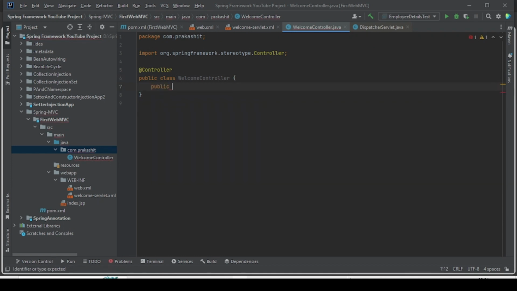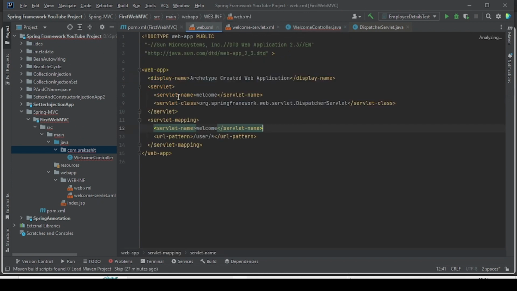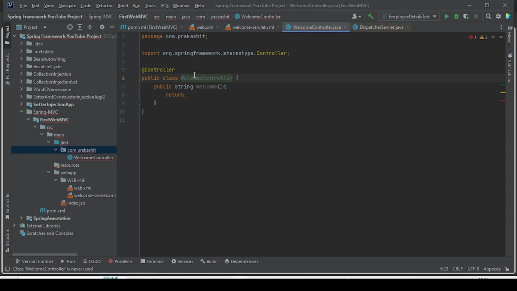public String welcome. Welcome is the method name, just a dummy method name I am writing. And what will it return? As we have studied, once the user sends the request, it will first come to the dispatcher servlet. From the dispatcher servlet, the request will go to this controller class, and the controller class may communicate with the service, if we have a service layer.